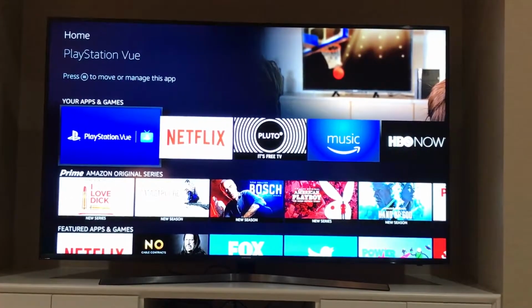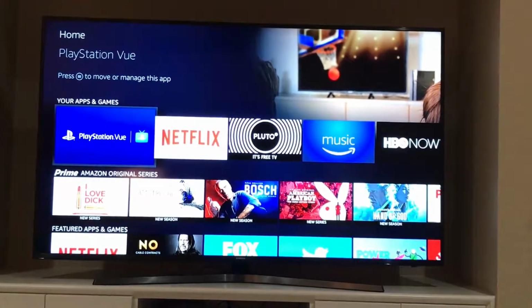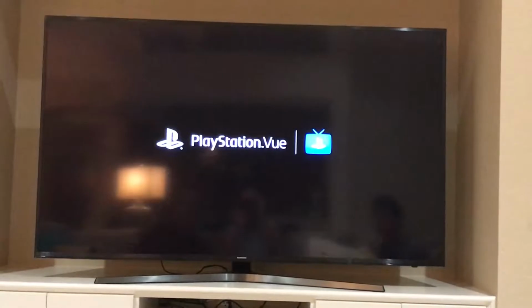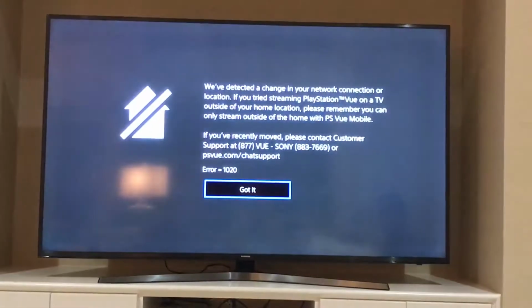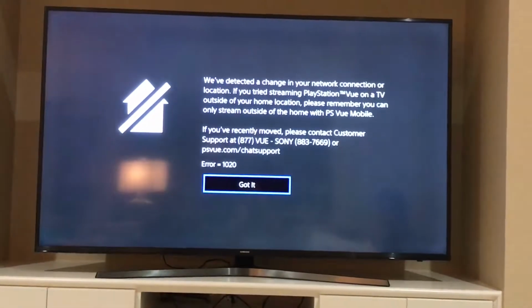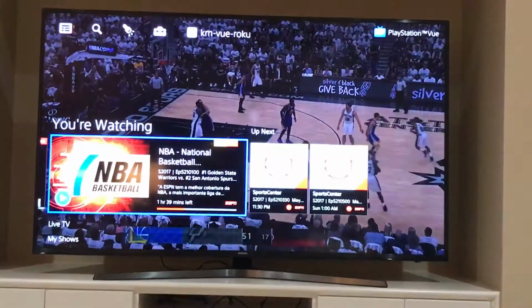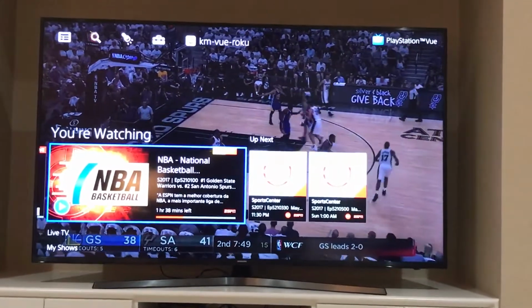I use the selector button in the middle of the circle, and this is what comes up. You'll get an error screen sometimes, and that's okay. Just use the selector button in the middle of the circle, got it, and wait a second or two and you'll be in PlayStation Vue. Oftentimes you'll see something like this.